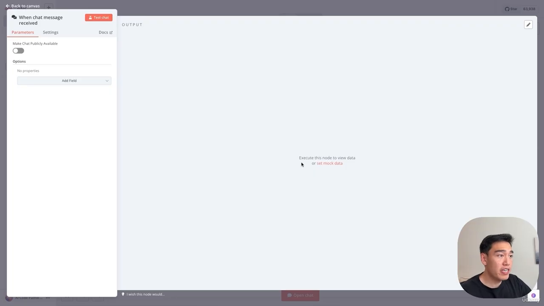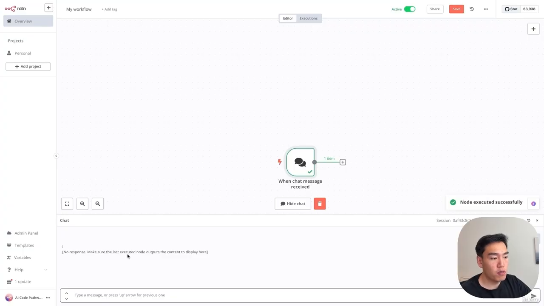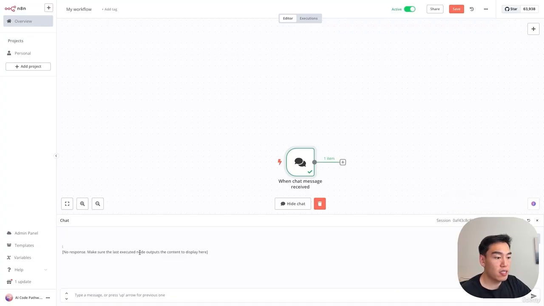Now we have this built-in chat UI that n8n provides. And if we want to test out this chat, we can click test chat. Inside here, we can converse with the AI agent once we connect it. But right now, as you can see, all this is a trigger. There's no LLM model or agent connected to this. So this shouldn't work if we type in hello. As we can see, there's no response. It just says, please make sure the last executed node outputs the contents to display here.